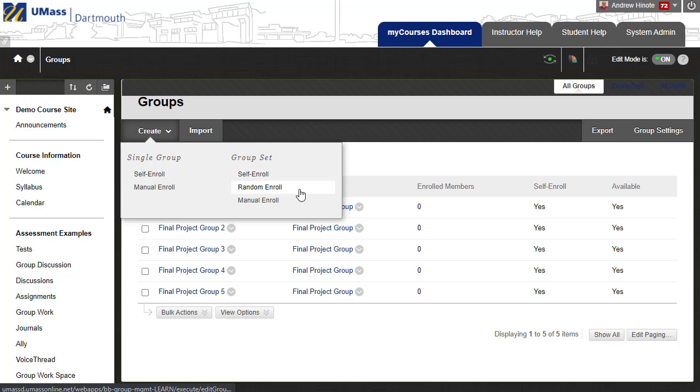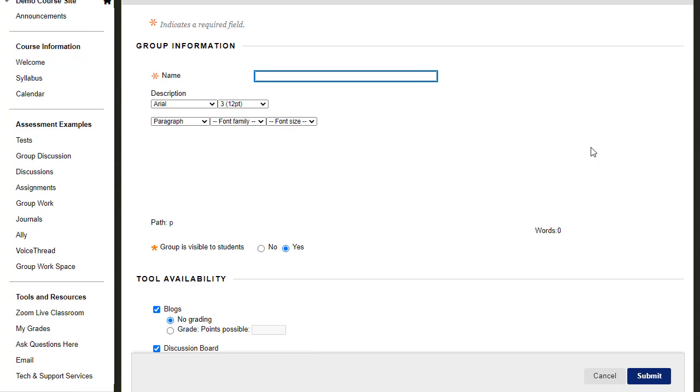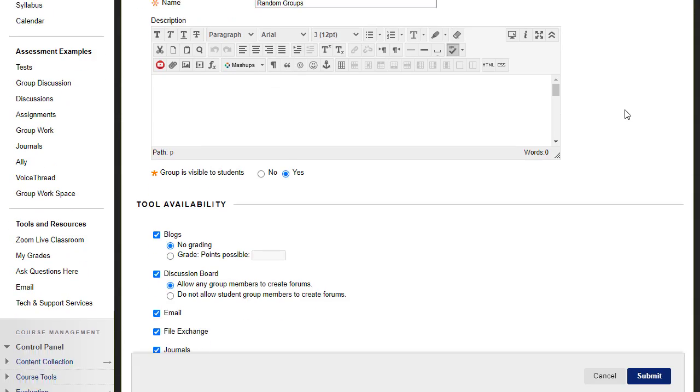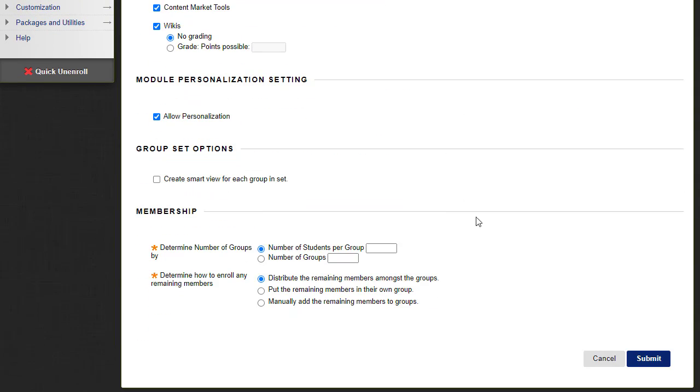Now let's talk about random enroll groups. I'm going to do the same thing and give my group a name. All of these options are pretty much the same as the previous screen, except down here things are a little bit different. I can either generate groups based on how many groups I want, or based on how many students I want per group. So here, if I said I want 4 students per group, and I had 20 students in my class, it would automatically generate 5 groups. If I want to just say that outright, I can choose number of groups and set 5.